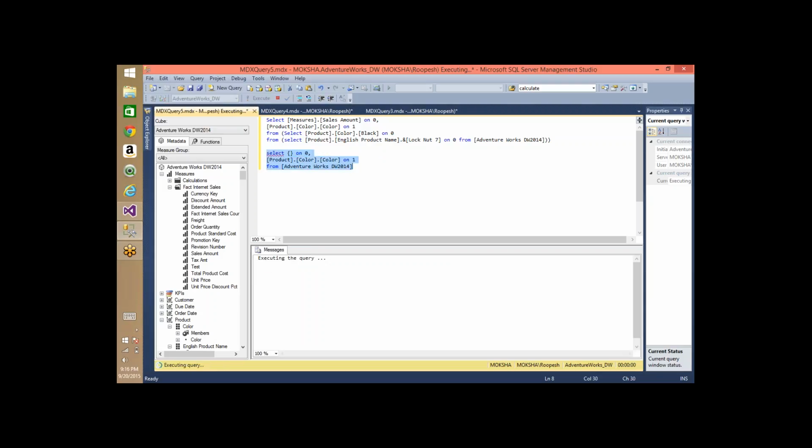If you give an empty set, it will give you the color information, and the measure values will be null. You are asking the server, don't return anything. Sometimes you may need to execute a query like this, and you will be using this color information to assign to your parameters or whatever the requirement is. So this is how you can get only the members of a particular attribute.